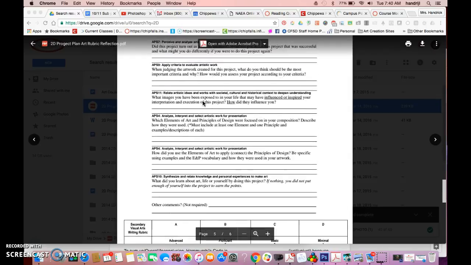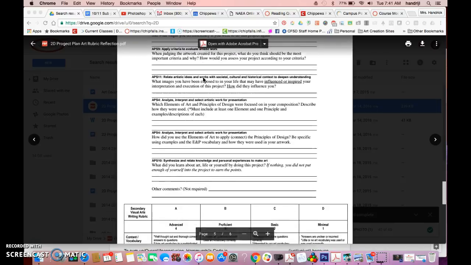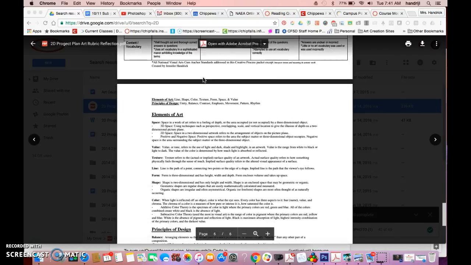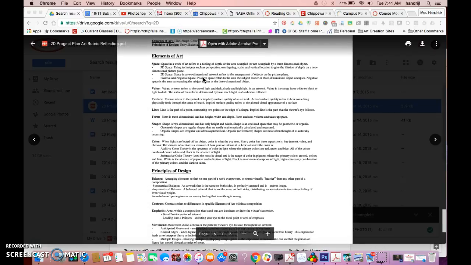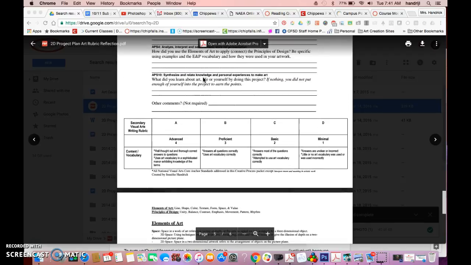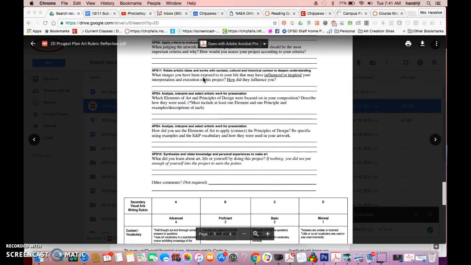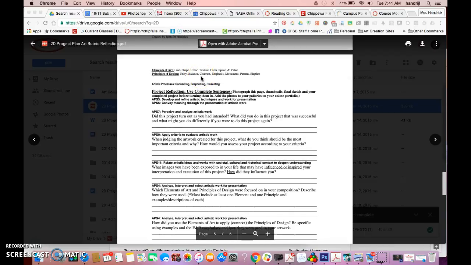So if you look at the top of your page, I always have a little cheat up at the top with the elements of art and the principles of design, just to help remind you so you don't have to remember them. But then if you scroll to the next page or you turn to the back of your sheet, I always have the elements and principles with their definitions so you can go back and review those if you're not sure what they mean. So heading back to the question up here, you are going to take at least one of these elements and one of these principles and talk about how you use them in your artwork.